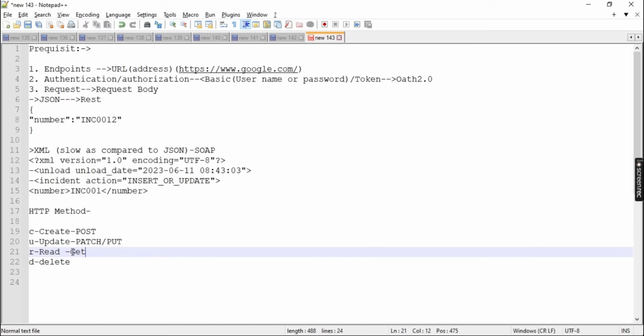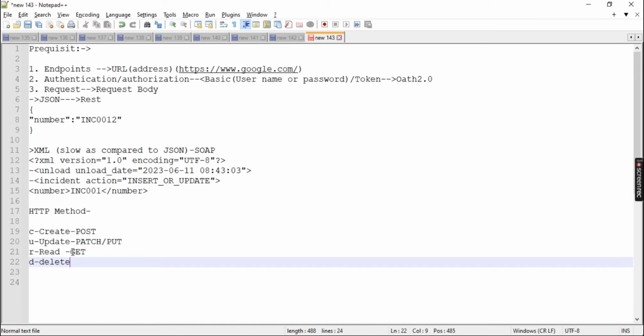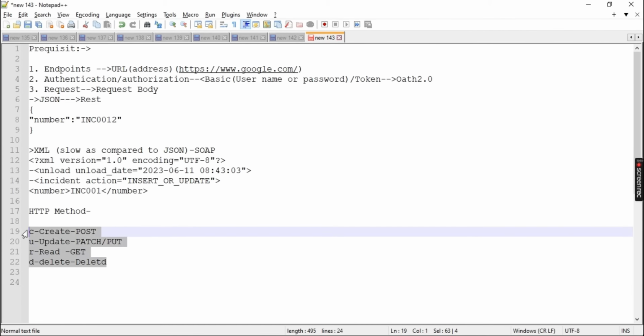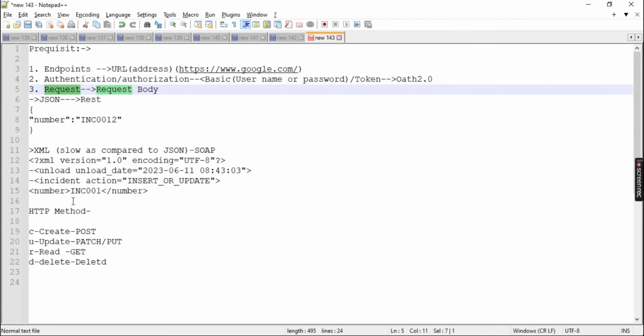Read means getting information, GET, and D is for delete only. So remember, these are the list of methods which we will be using while doing a request. That is called the request body, and the request body will carry the HTTP method.